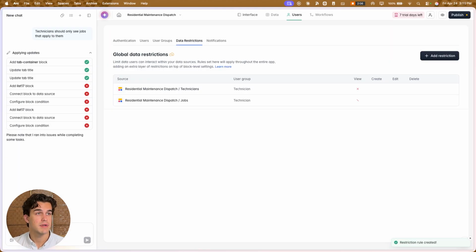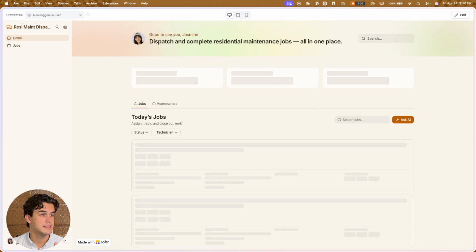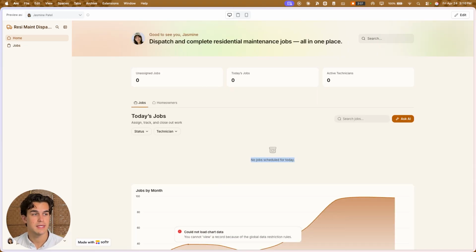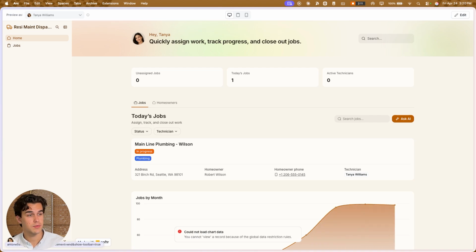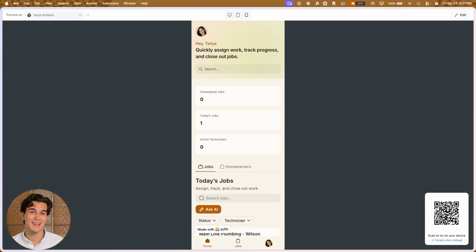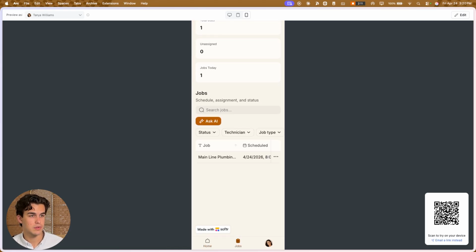So if I go back into my interface and I preview, we can see the elements that we added earlier, and I view as a technician, I see that no jobs are assigned to me today. But if I view as Tanya, a technician who has a job assigned to her, I can see it in today's jobs. And if I'm honest, I'll probably view this on my phone and can go over to the jobs table and see how it would look like here.